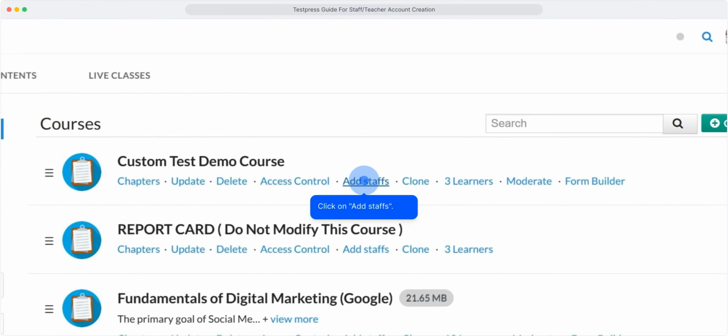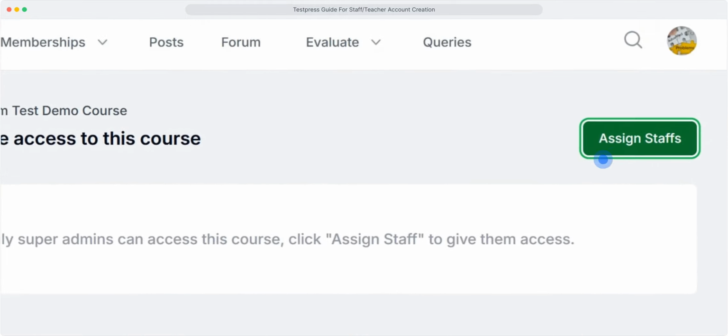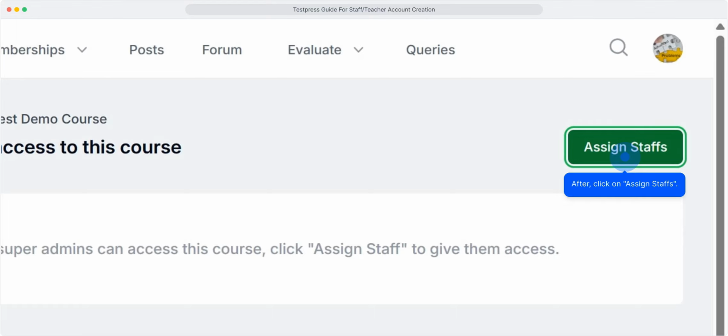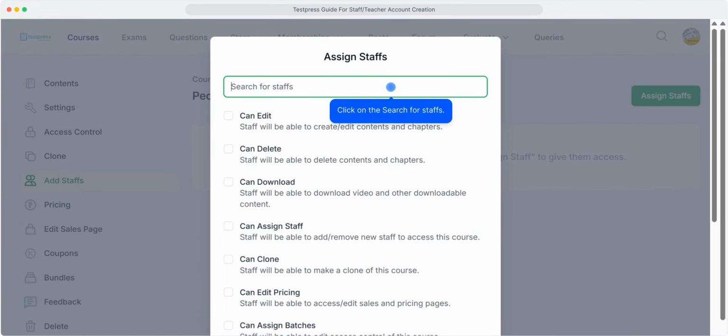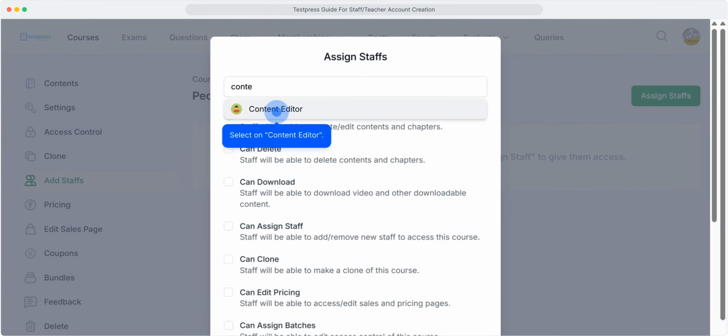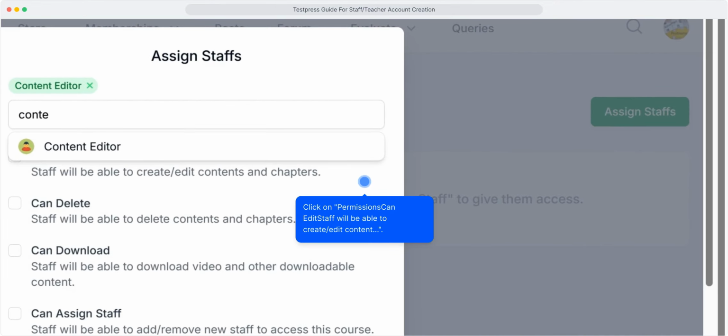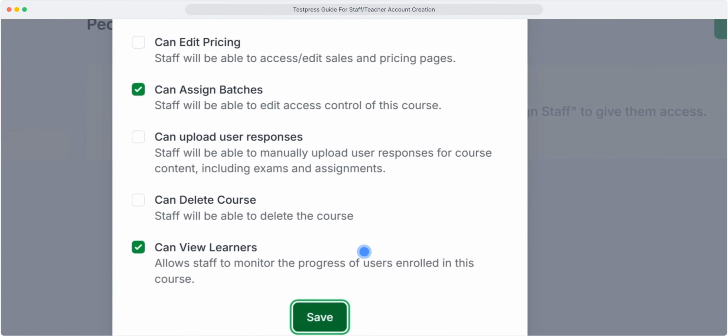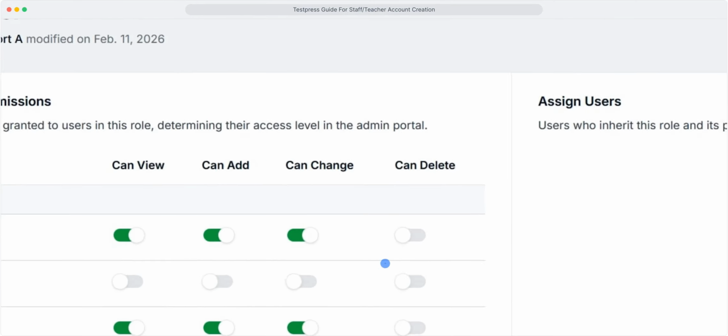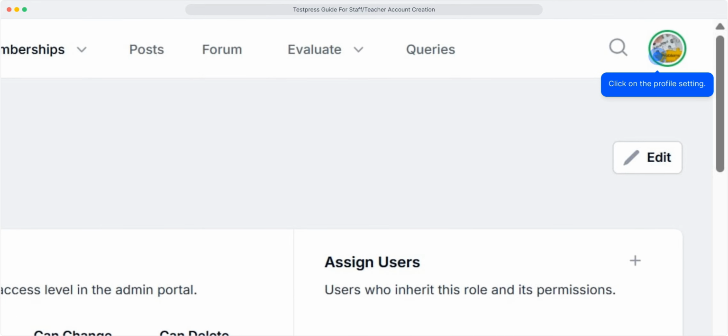Click on Add Staffs. After, click on Assign Staffs. Click on the Search for Staffs. Select Content Editor. Click on Permissions Can Edit. Staff will be able to create, edit content. Now click on Save. Click on the Profile setting.